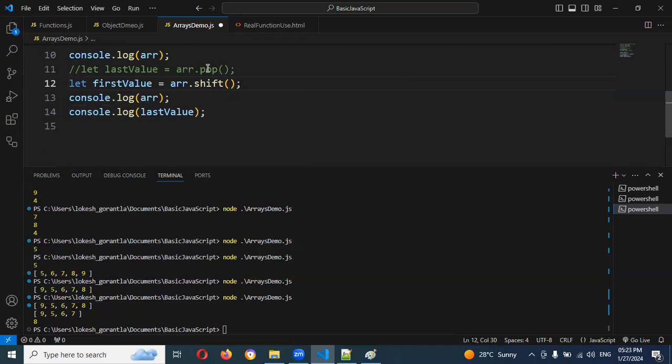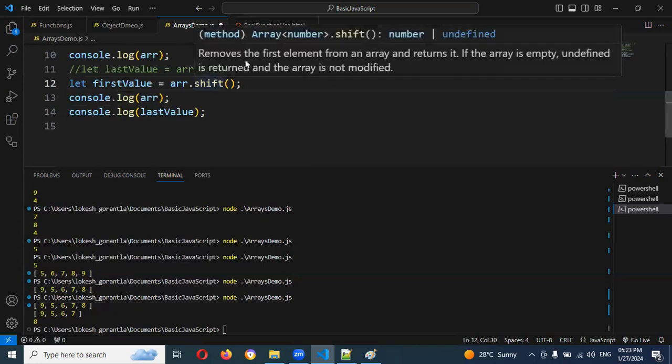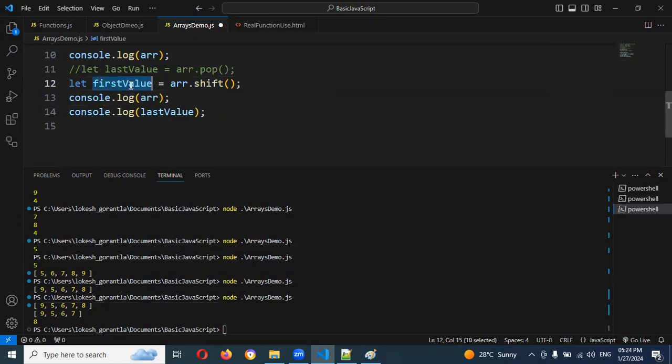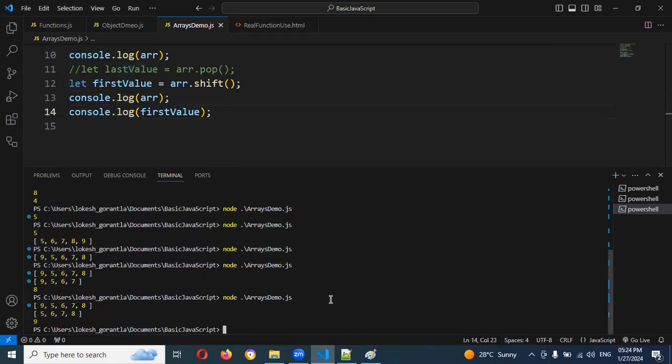If you mouse over this particular description, you can see removing the first element from the array, it returns it. If the array is empty, then undefined it will return. Array is not modified. Okay, now again I'm going to change the value here. Now again running. Now first position 9 is there, 9 got deleted.